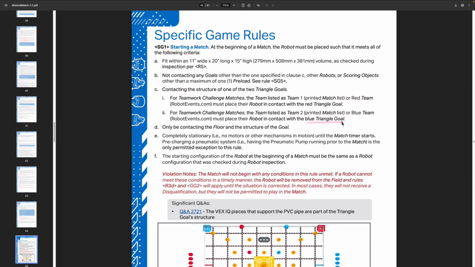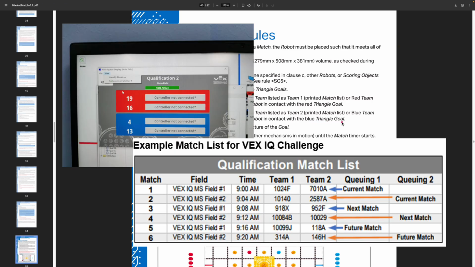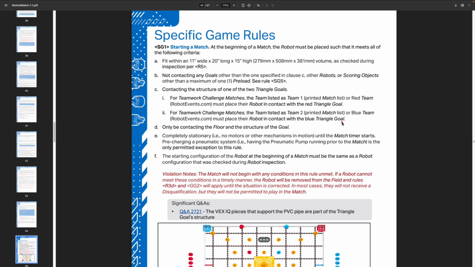And although the competition will show your team's color when you get to the field and also on the printed match list, I feel like it's really annoying to always have to bring a photo or look at your printed match list and try to find your qualification and all of that.